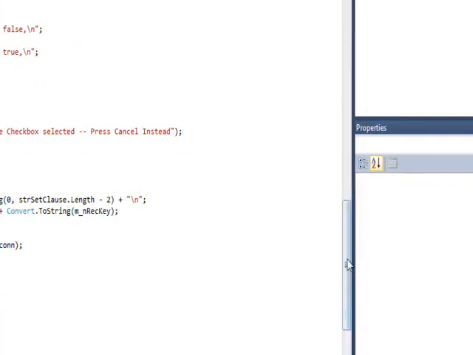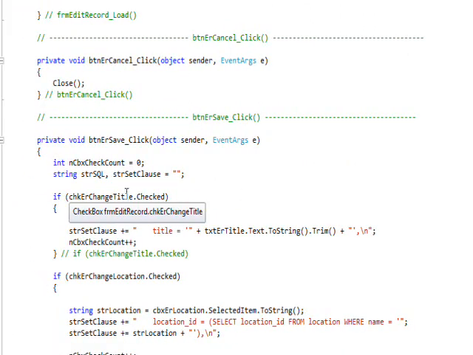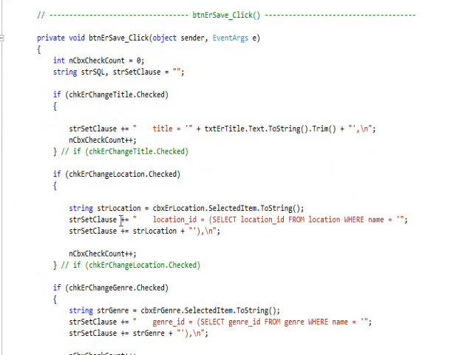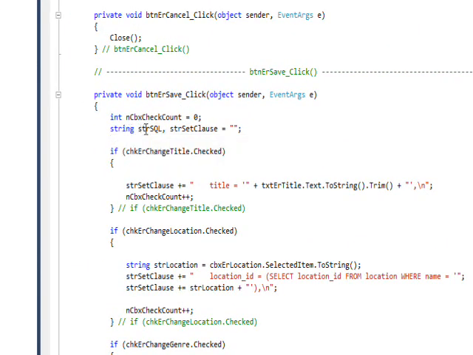And unlike previously, instead of generating a select, we're generating an update. So when the save button is clicked, once again we have a string of the main SQL, and then a string of the clause, where the clause is the variable information which may or may not be set. And once again we have an integer that keeps count of the number of statements within the variable statement clause.